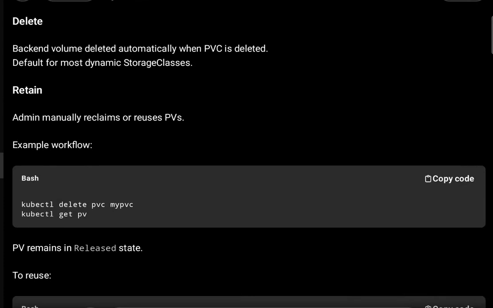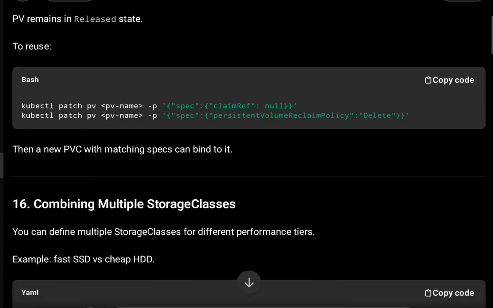Example workflow. kubectl delete pvc my-pvc. kubectl get pv. The PV remains in Released state. To reuse: kubectl patch pv <pv-name> -p spec claimRef null. kubectl patch pv <pv-name> -p spec persistentVolumeReclaimPolicy Delete. Then a new PVC with matching specs can bind to it.